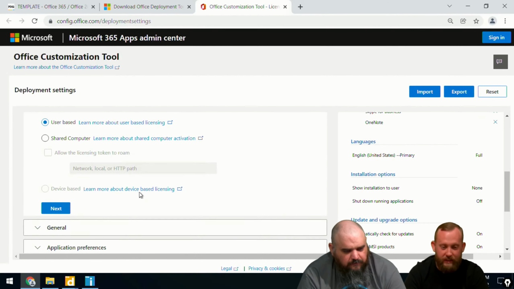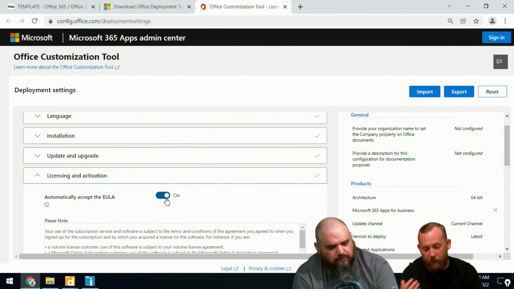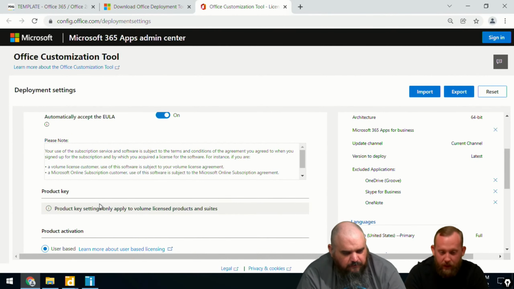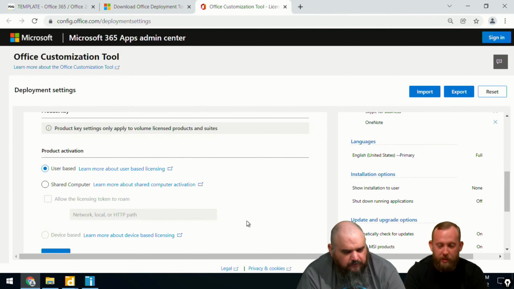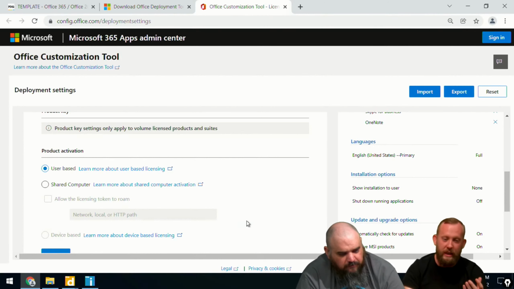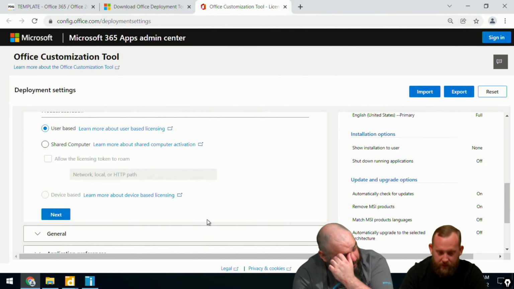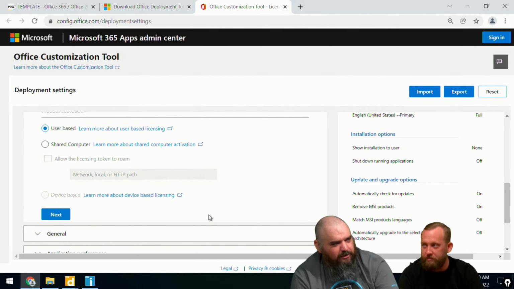And then there's this entire licensing section, right? Like, I want to automatically accept the EULA. But then I have to make a decision for my organization. Is this a user-based license? Is it a shared computer? Is it device-based? Do I have tokens? Do I have KMS servers? Because this also works for Office 2019. So using the wrong one here, you could really mess up your billing.